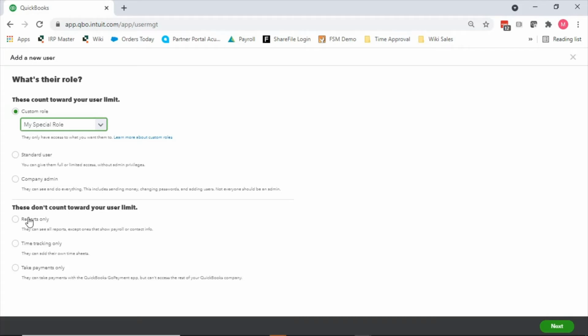And then down below, we have these kind of users that don't count towards your user limit, which is really nice. So you can have people who have access to reports only. They don't count towards one of your users. Time tracking only, or taking payments only, right? So they don't count towards your user count if they're doing only those things. Now notice you can't combine those, right? Reports only, time tracking only, it's one.